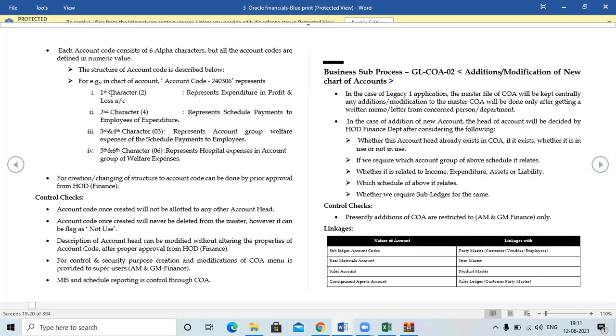So they are giving how the first character should represent. In our example, we took 1001, 1002. But here specifically they say chart of account code example 240306. The first character 2 should represent expenditure in P&L. So for them, expenditure is in the 2 series. Character 4 represents scheduled payment. Like that, very minute. It is for a very big concern implementation, and you have to do it like this very minutely. This is what the client wants.